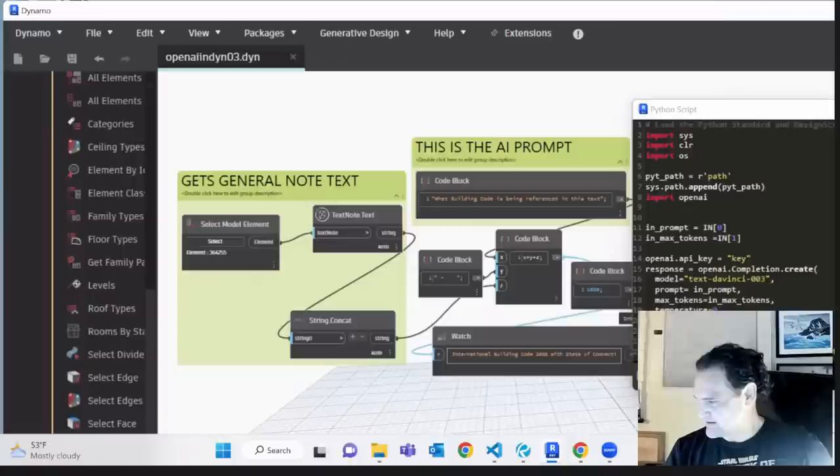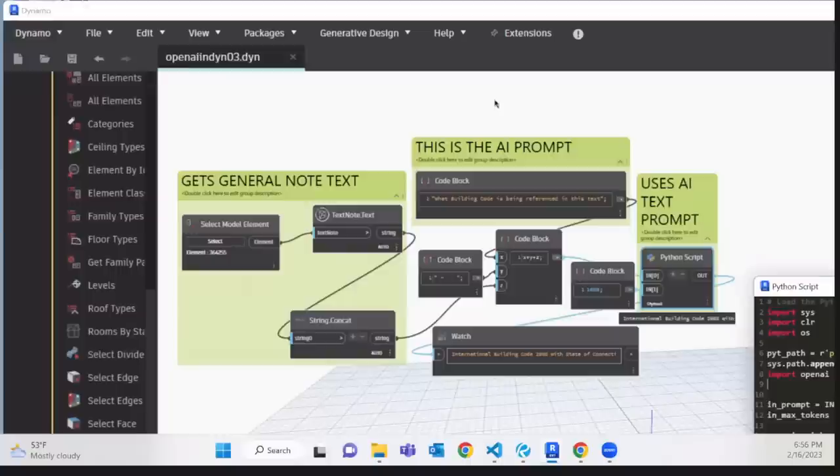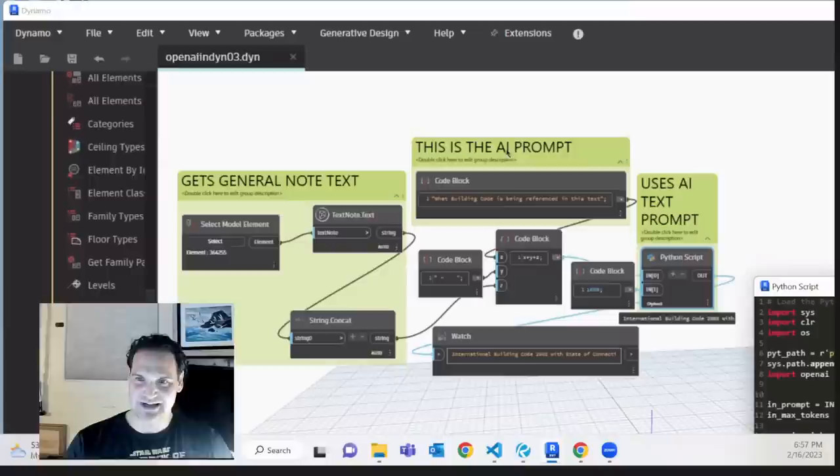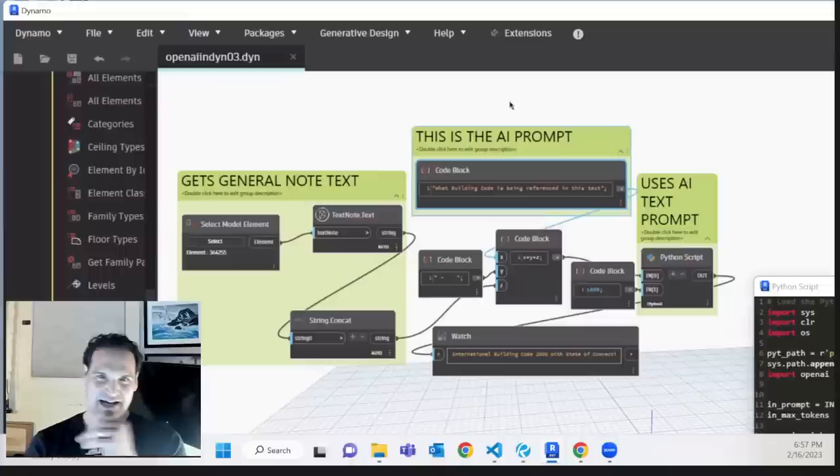Let me at least show something practical with customizing. Let's do it. Okay, are you seeing my screen now? Yep. Okay. So this is the idea of AI technology inside Dynamo. I just thought I'd think of some applications of how AI text-to-text could be used inside the AEC industry. ChatGPT does have an open API.